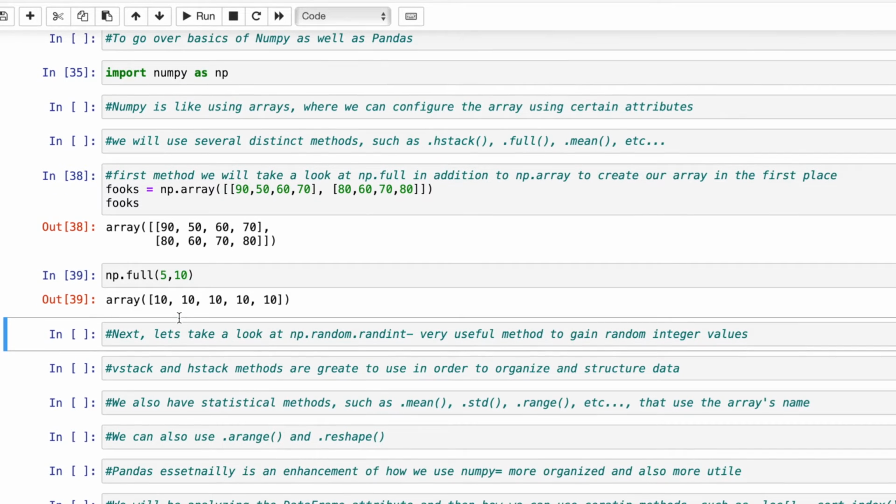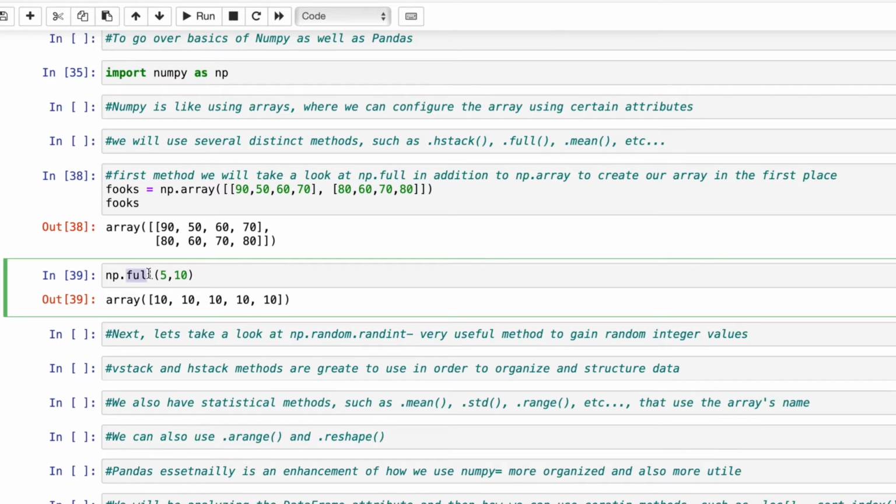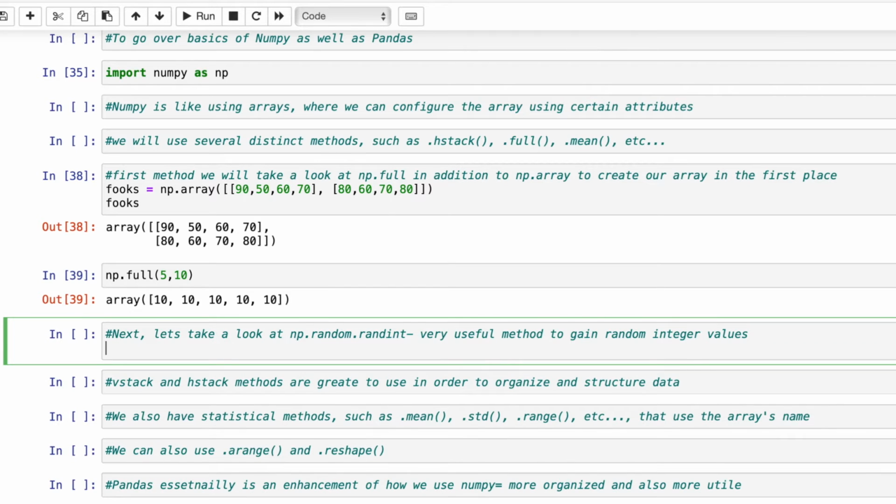Now I'm going to show you guys how to use a more useful method here, and that is np.random.randint. It is very useful to gain random integer values. And I think it's really an enhancement of the .full method, to be honest. So np.random.randint is basically an avenue to use the random module, but in the scope of NP, which is pretty cool.